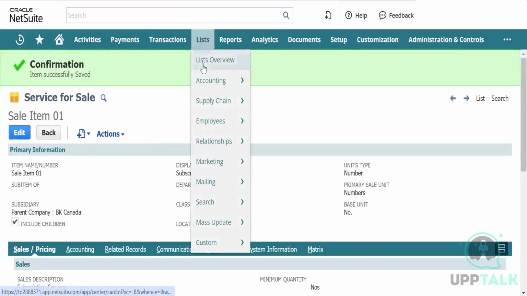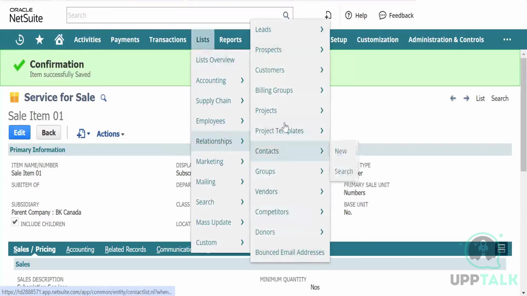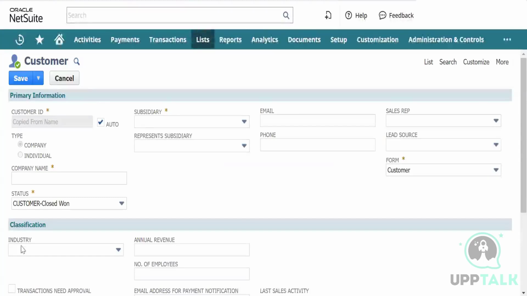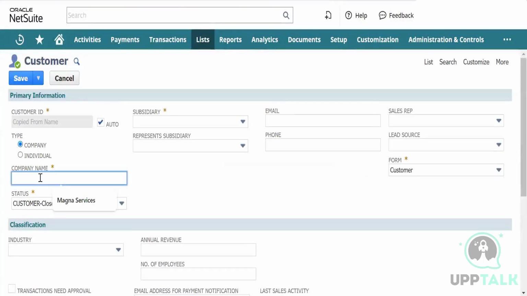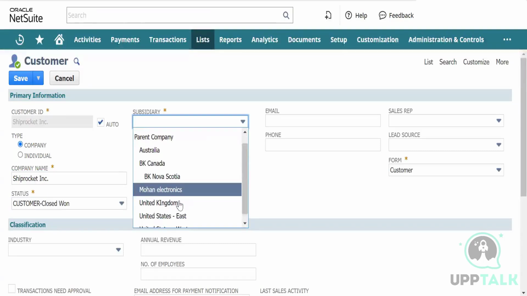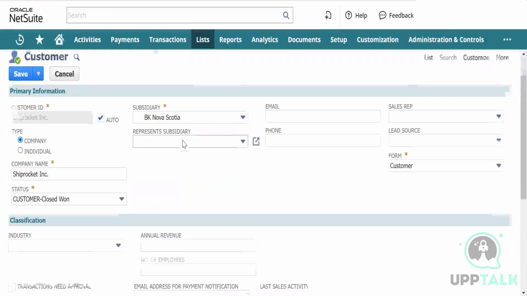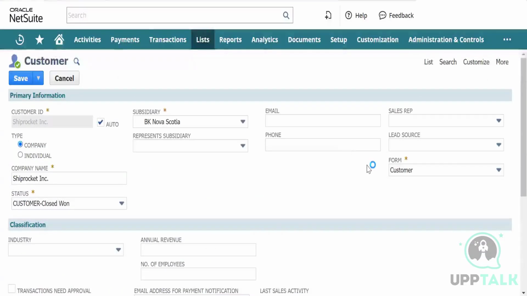We will create a customer now. List, Relationships, Customers, New. Subsidiary. Again, there are some fields which we can fill in, or we can also leave blank.